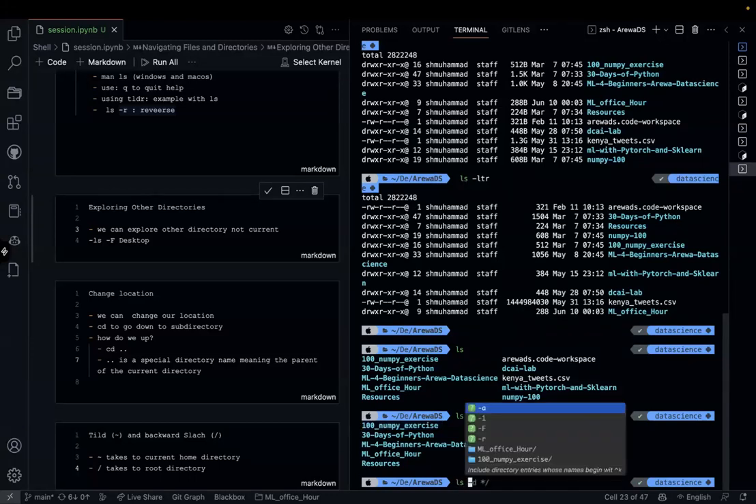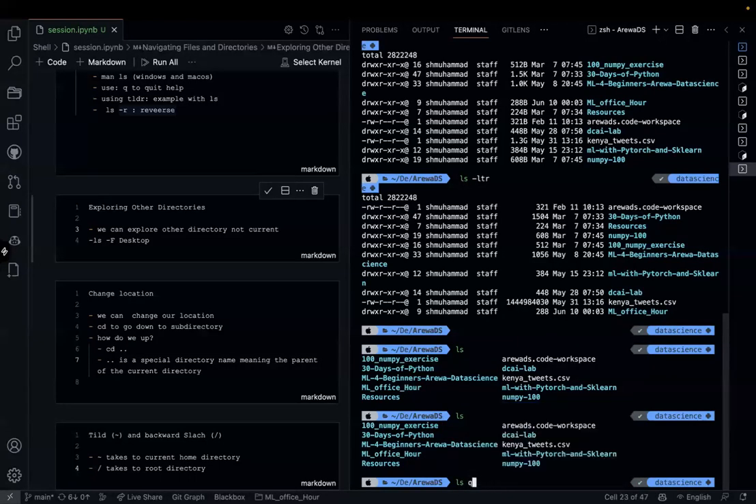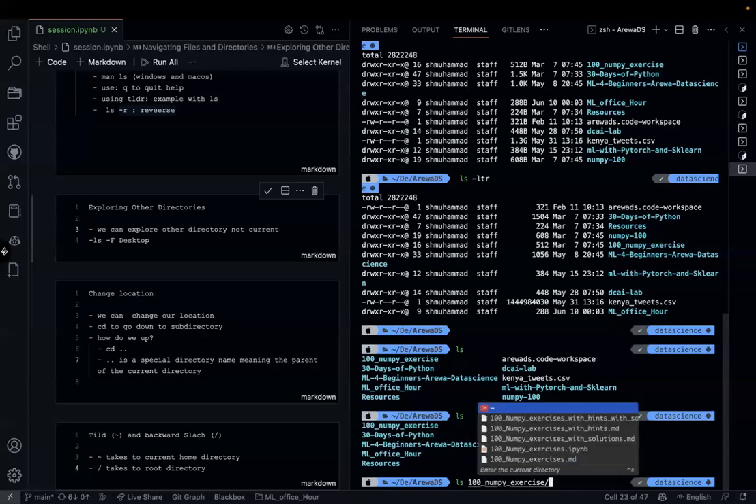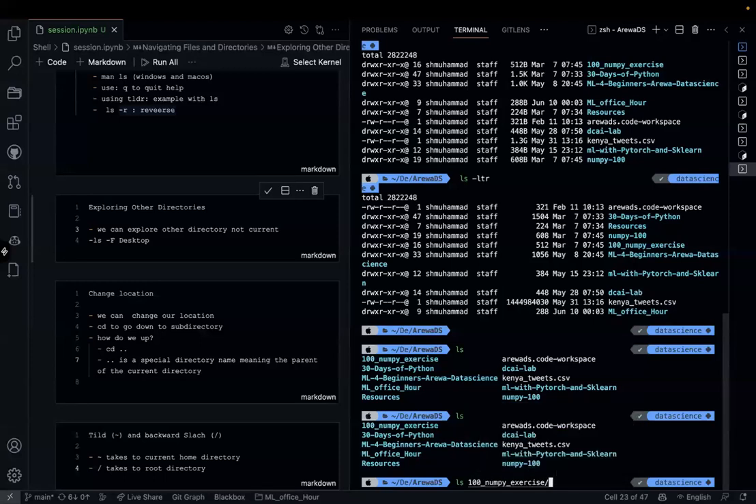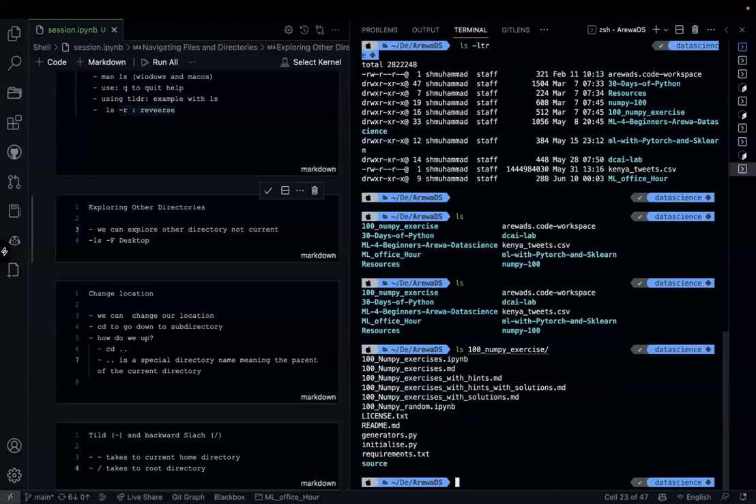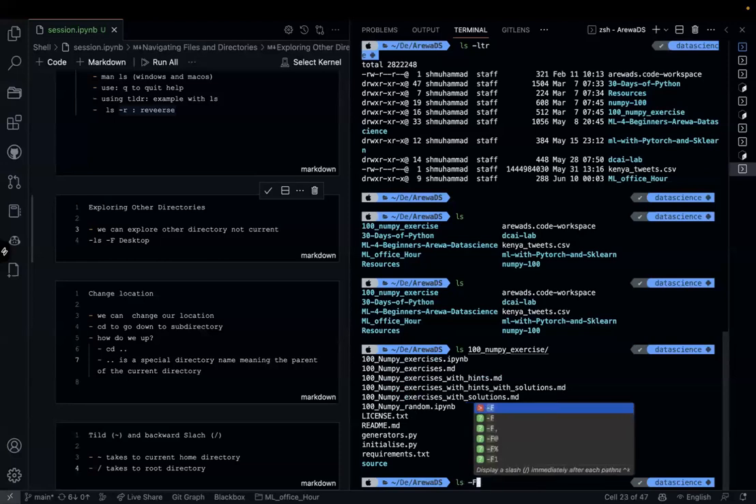I can say ls 100, for example, and I can do it like this. Can you see that? So you can see it will show me the files in this folder, right? So what about if I have ls minus f?